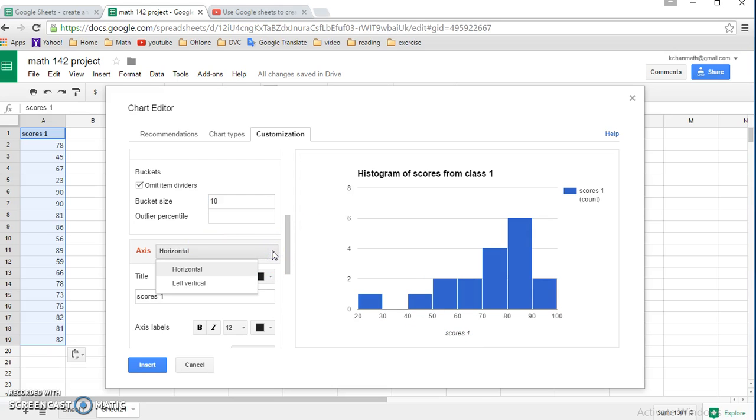I want to do the vertical first because right now it's blank. For the vertical, this is actually the frequency, so I just do that. And then for the horizontal, it should be scores, right? Test scores from class 1.